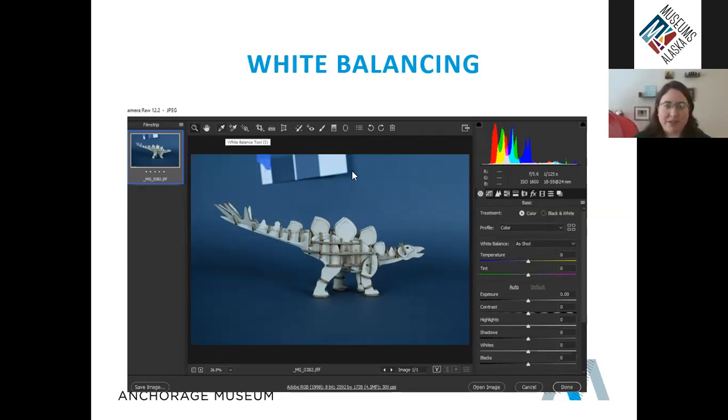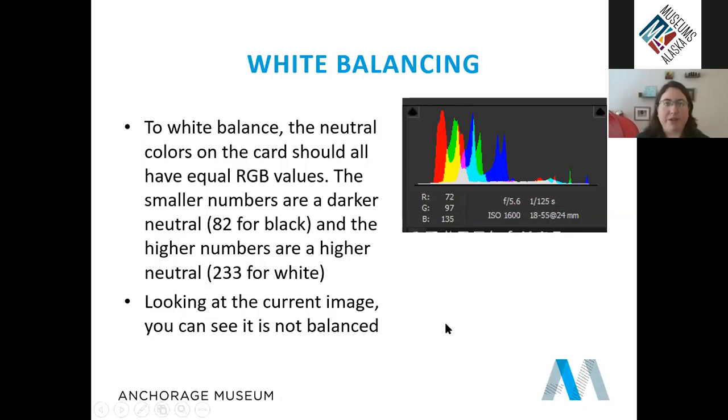So if you take your eyedropper tool and click on that square, I think we're actually going to talk about white balancing for a second. Okay. So back to this histogram. To white balance, you want the RGB values here, red, green, and blue, to be the same. If they're all the same and it's a lower number, like 82, that's generally for a more black or dark gray. The higher numbers are for white. If all of the numbers were 233, they're all in alignment, and that's more white. But you can see here, all of these numbers are all over the shop. So this is not white balanced at the moment.